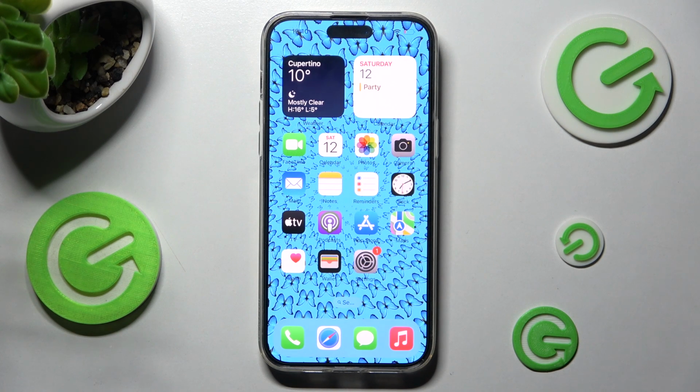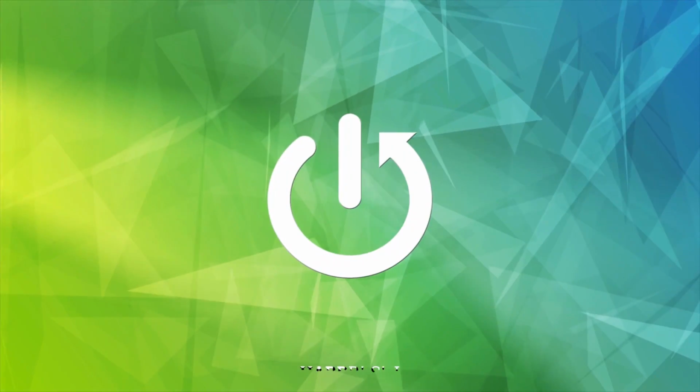Hi! In front of me is iPhone 13 Pro Max, and today I would like to show you how you can use split screen on this device.